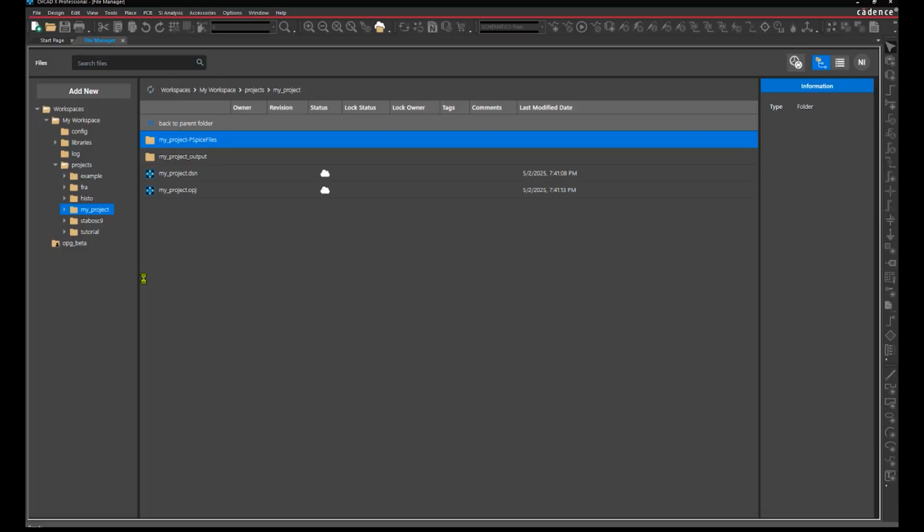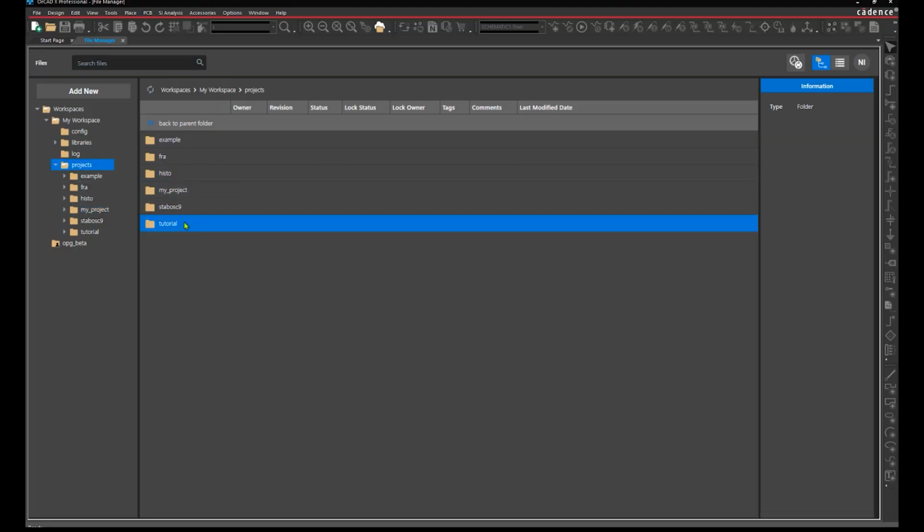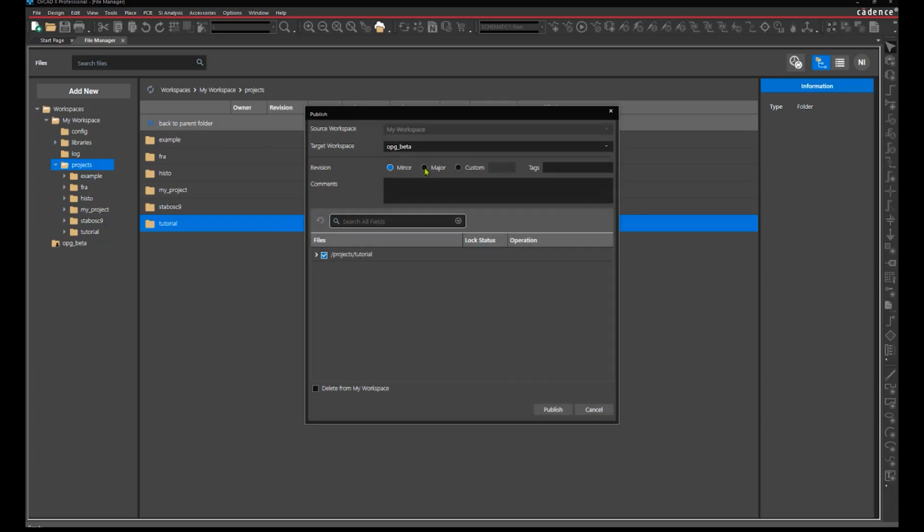Designers and librarians can come together in the shared workspace to collaborate on a design or to build the team library. For example, after the schematic designer completes the schematic and analysis, they can share the design with team members to begin creating its layout.